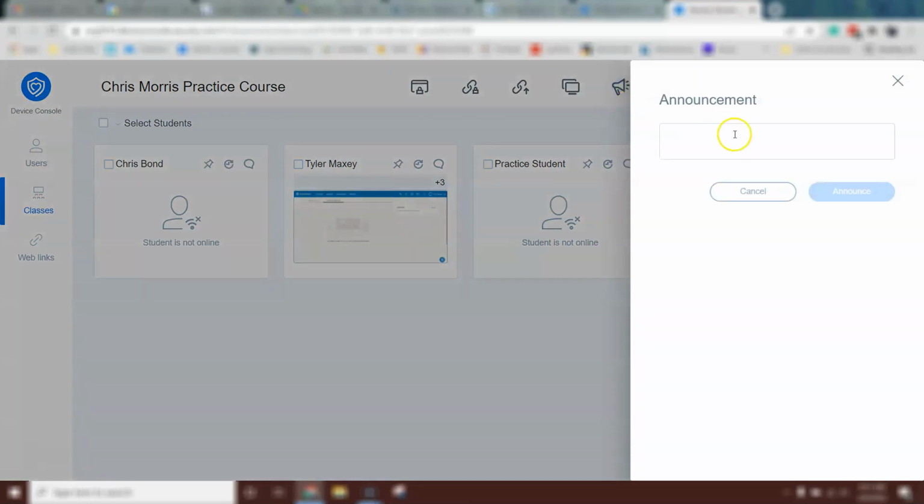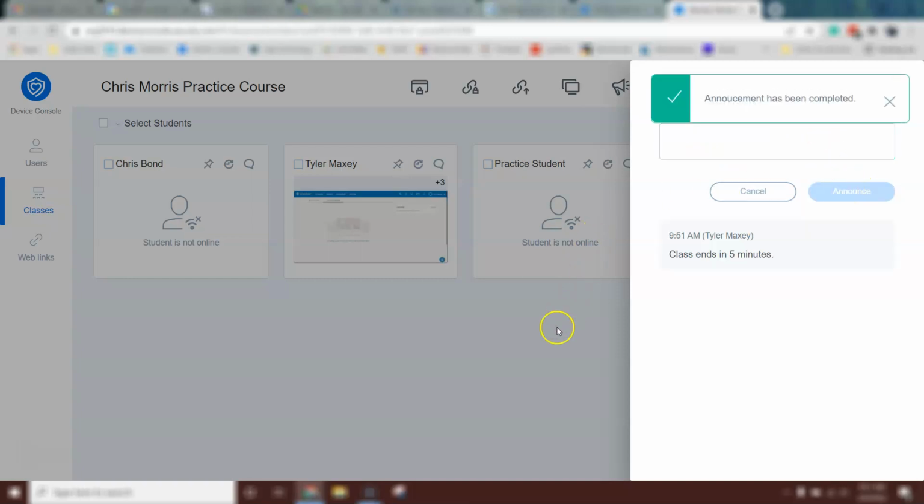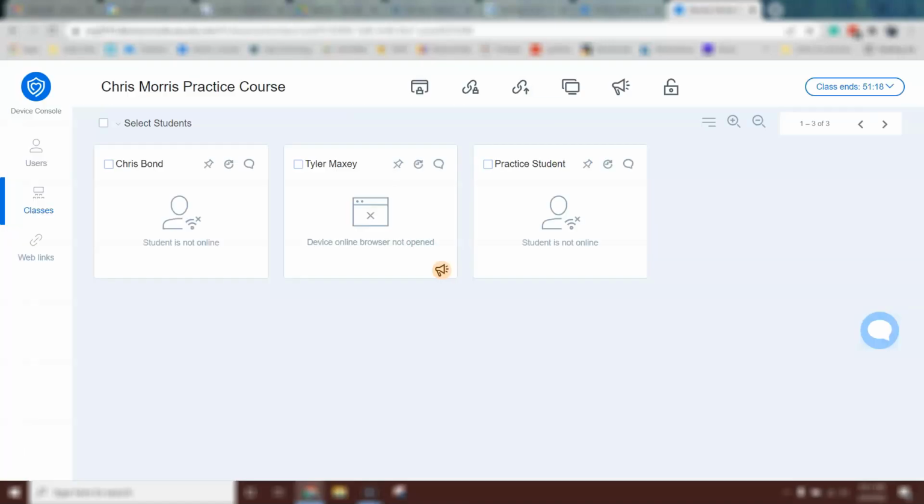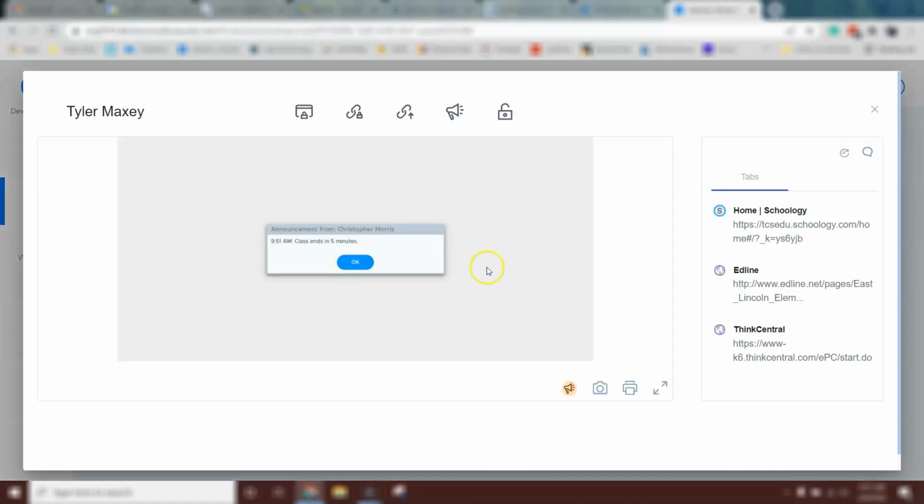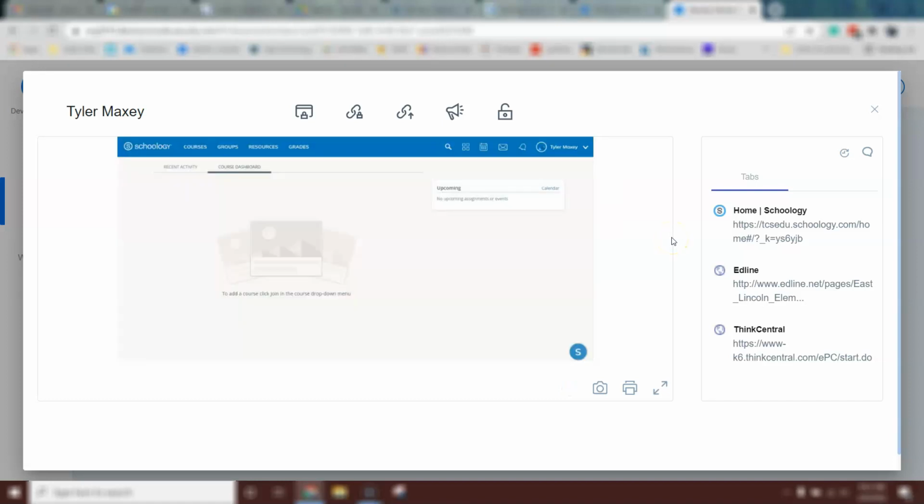You may also send announcements to the students here. Select Announce when you're ready, and you can see here that the announcement that class is ending in 5 minutes has gone through. The student can hover on it, click OK, and the announcement will disappear.